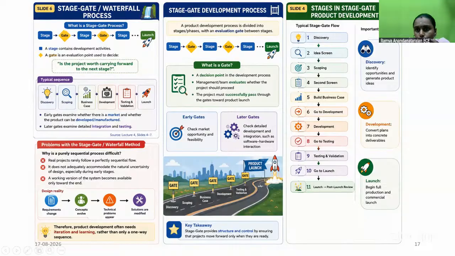So the stage gate flow is listed here. You can have a look at the 11 steps. The first one is discovery. Then you have idea screening, followed by scoping. You have second screening, then you build the business case, go to development, go for testing after that, testing and validation, then you go for launch. But in between every stage you have the gate which will tell whether to go or kill the process.